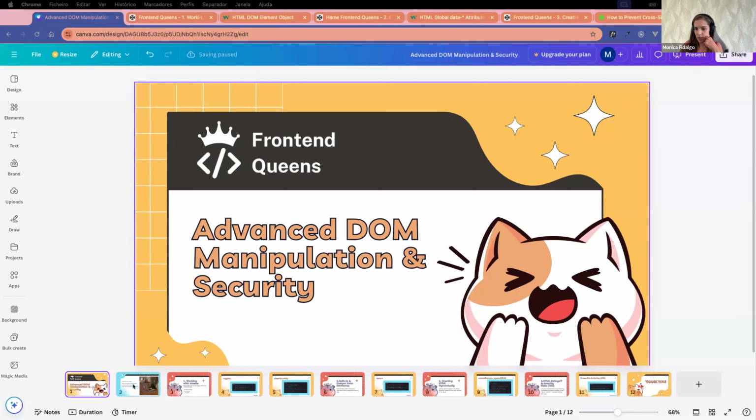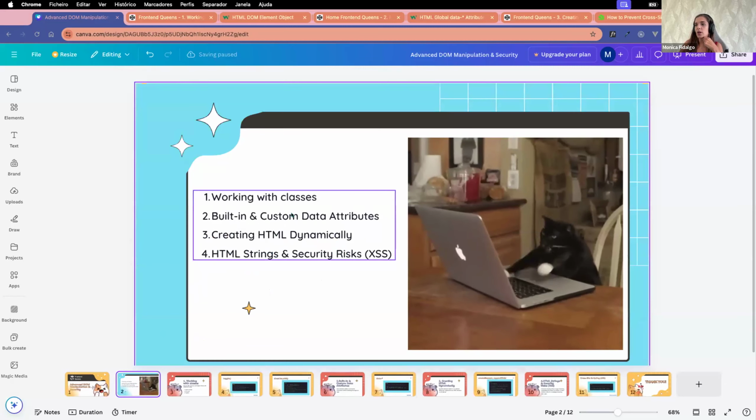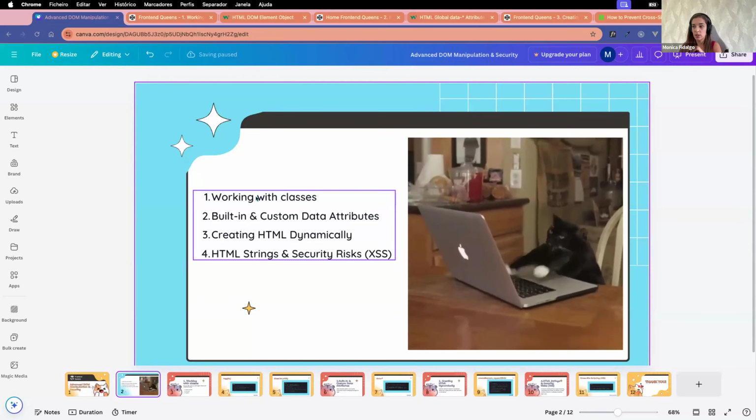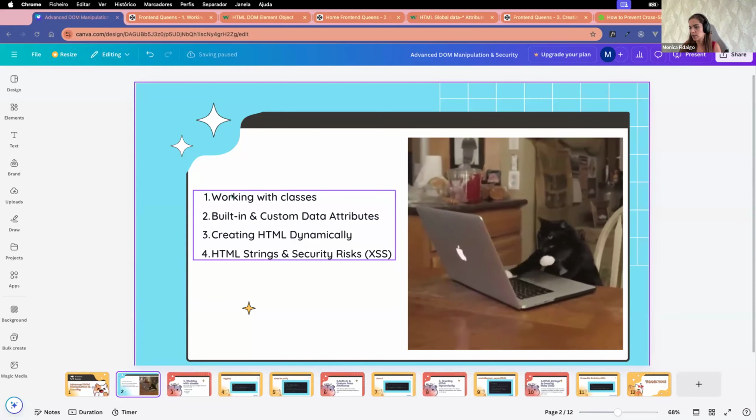Going to skip to the second one. We are going over working with classes in DOM manipulation. We're also going to tackle the built-in and custom data attributes that we can add to our HTML document. We can also create HTML dynamically by updating the DOM. And we are also going to have a little overview about HTML strings and security risks that we need to be aware of, especially, for example, when building forms, but we'll get there in a second.